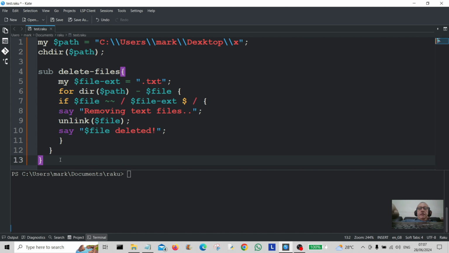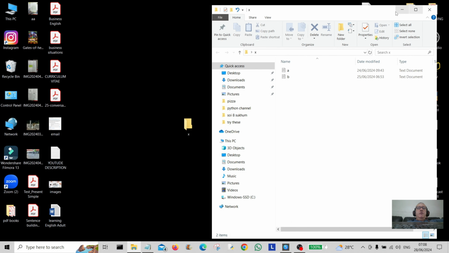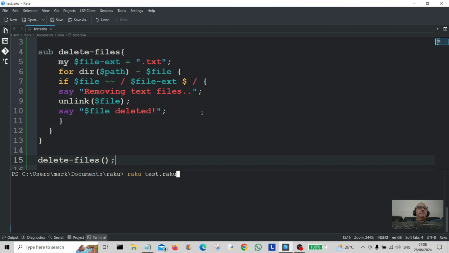Right, all we have to do now is call the program delete files. Just save that there. Let's run the program. So it's going to be Raku, the name of the program, test.raku. Oh, before we do that, I'm just going to show you the inside of the folder. So the folder is on the desktop. That's the folder X, and those are the files inside it. So just go back to that.